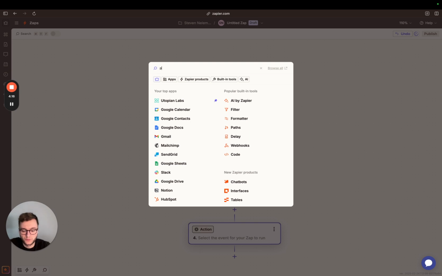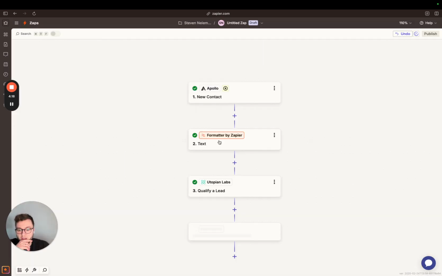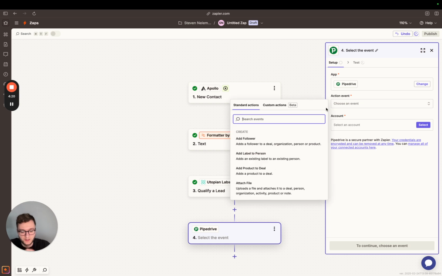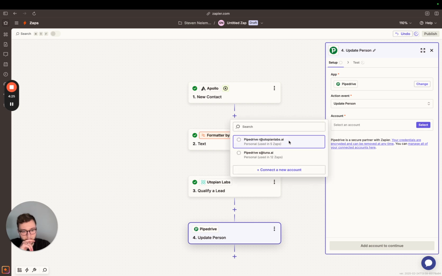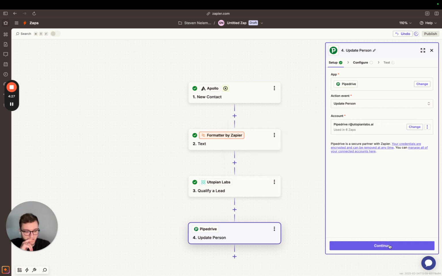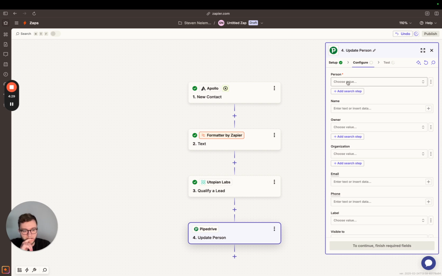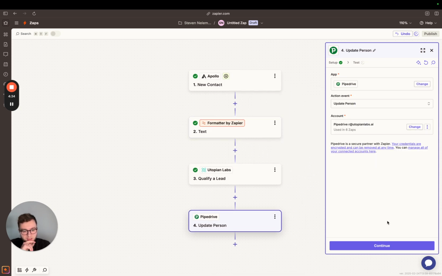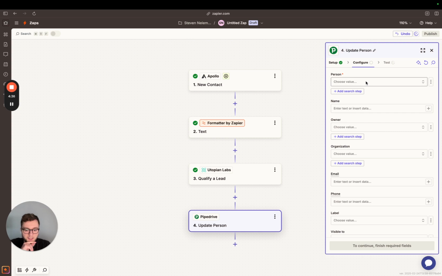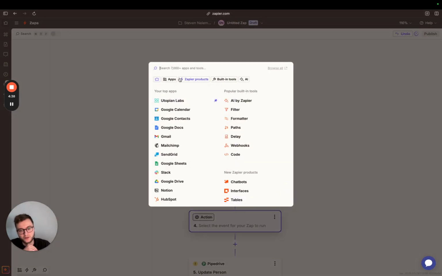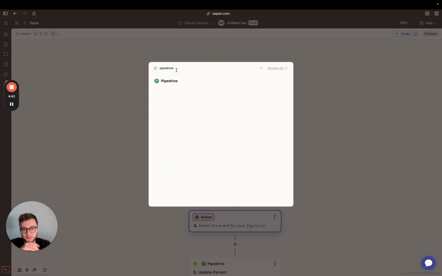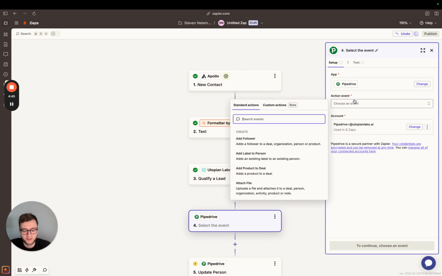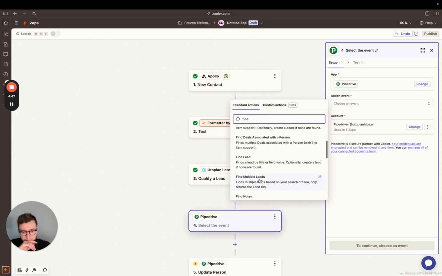So for example, we say in Pipedrive, we want to say, you know what, we're going to update this person, and we're going to select this account. And then the person that we want, like we can either take a static person, as you can see right here, but that's pretty difficult. So if you want to use Pipedrive like this, then we first need to find the person itself. So we're going to say find person.